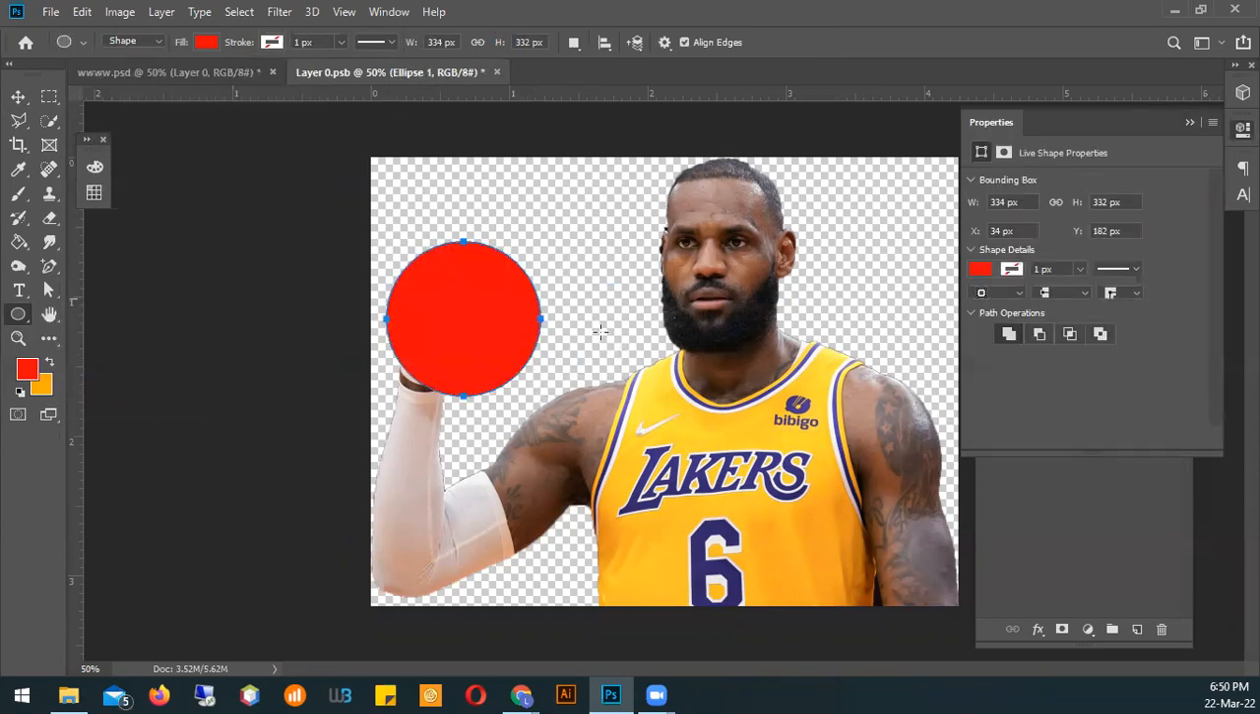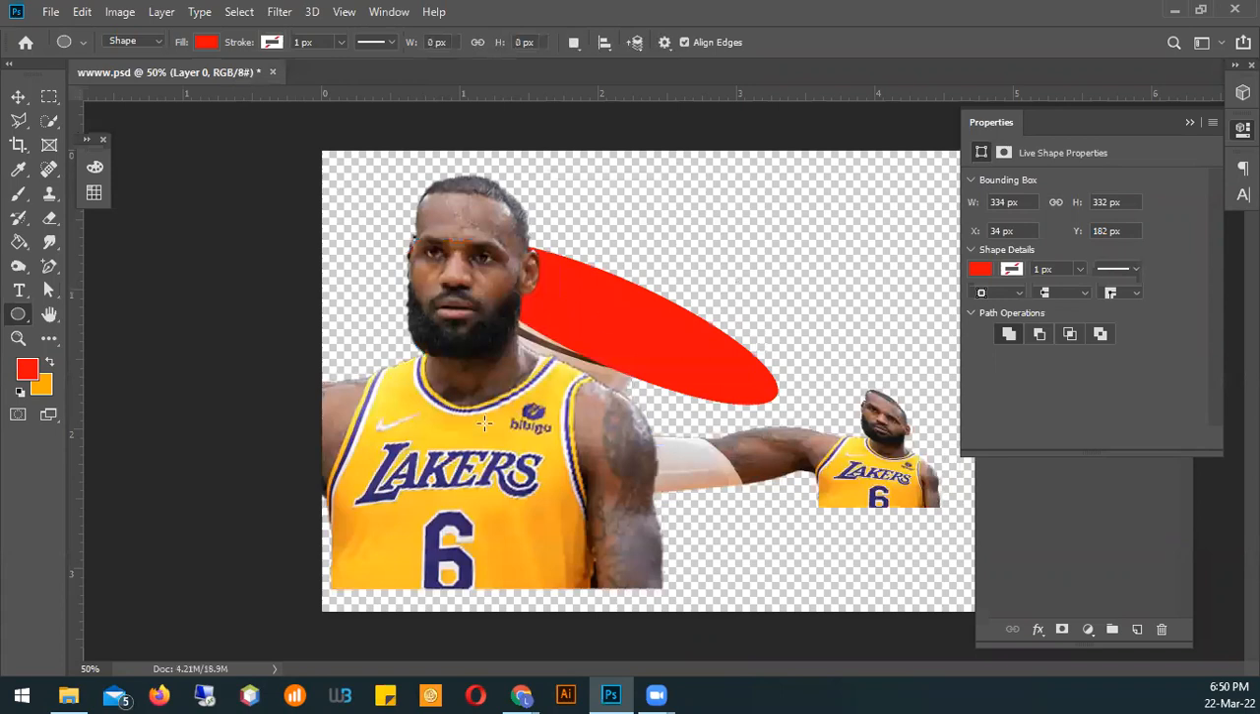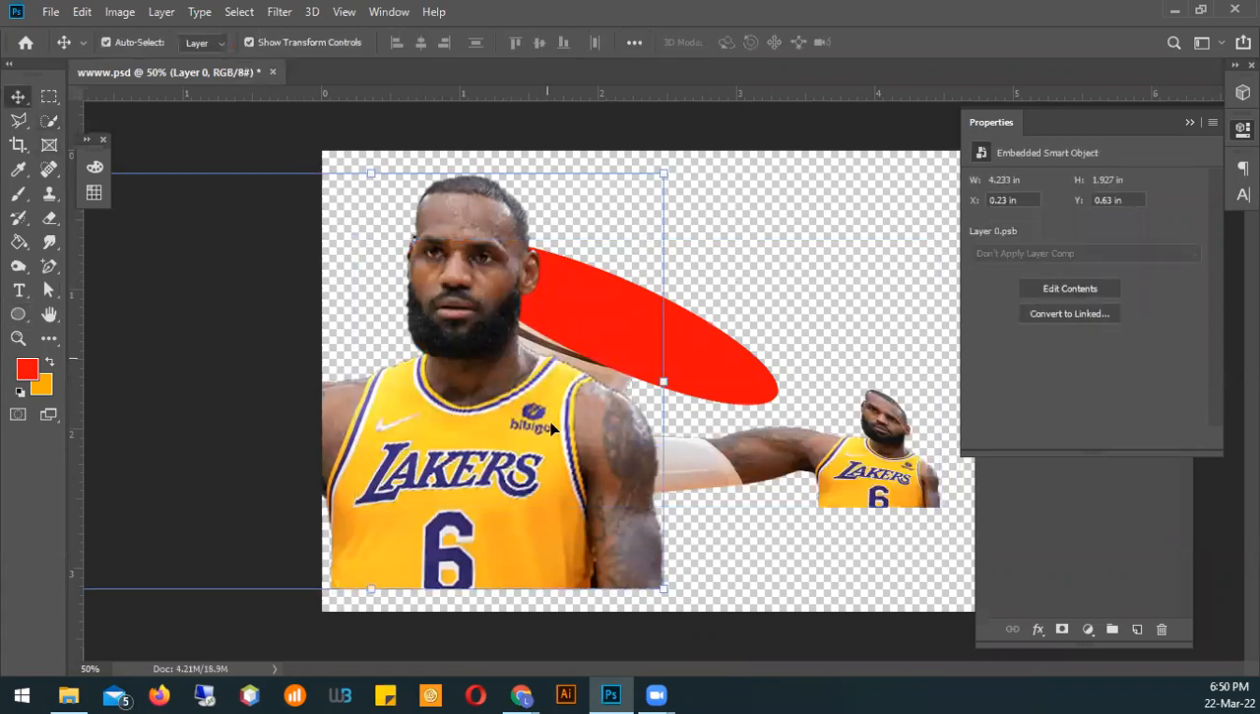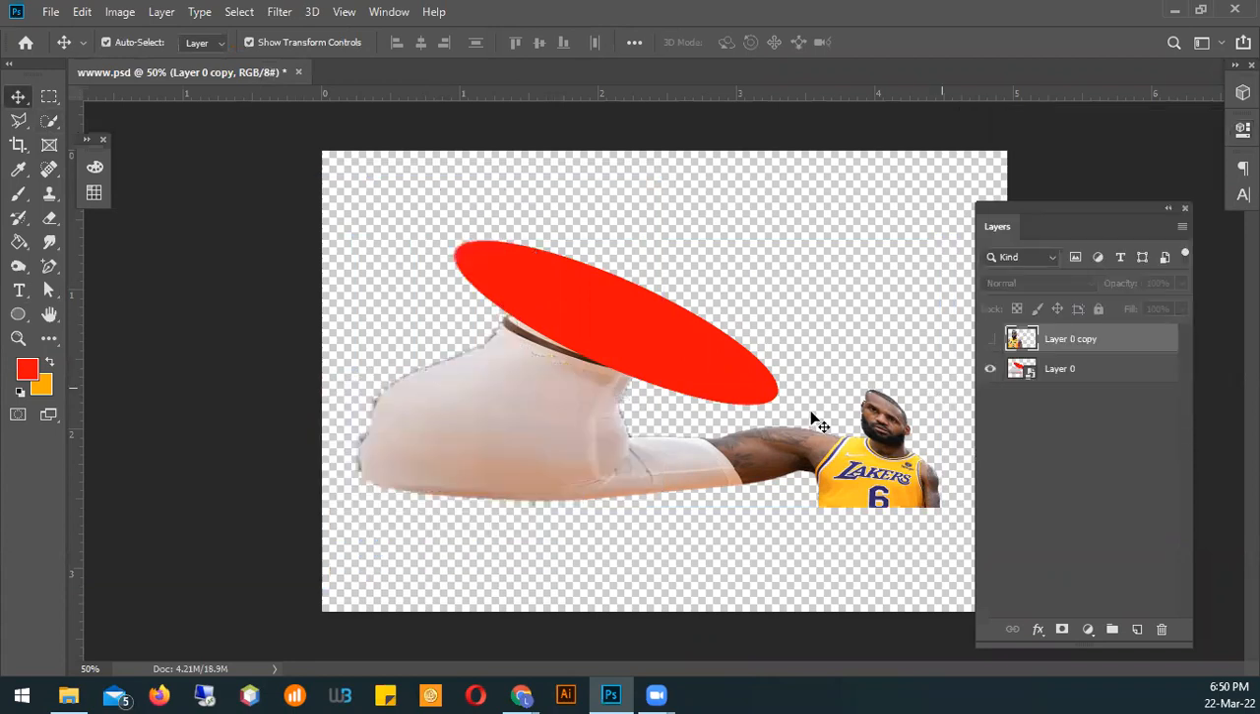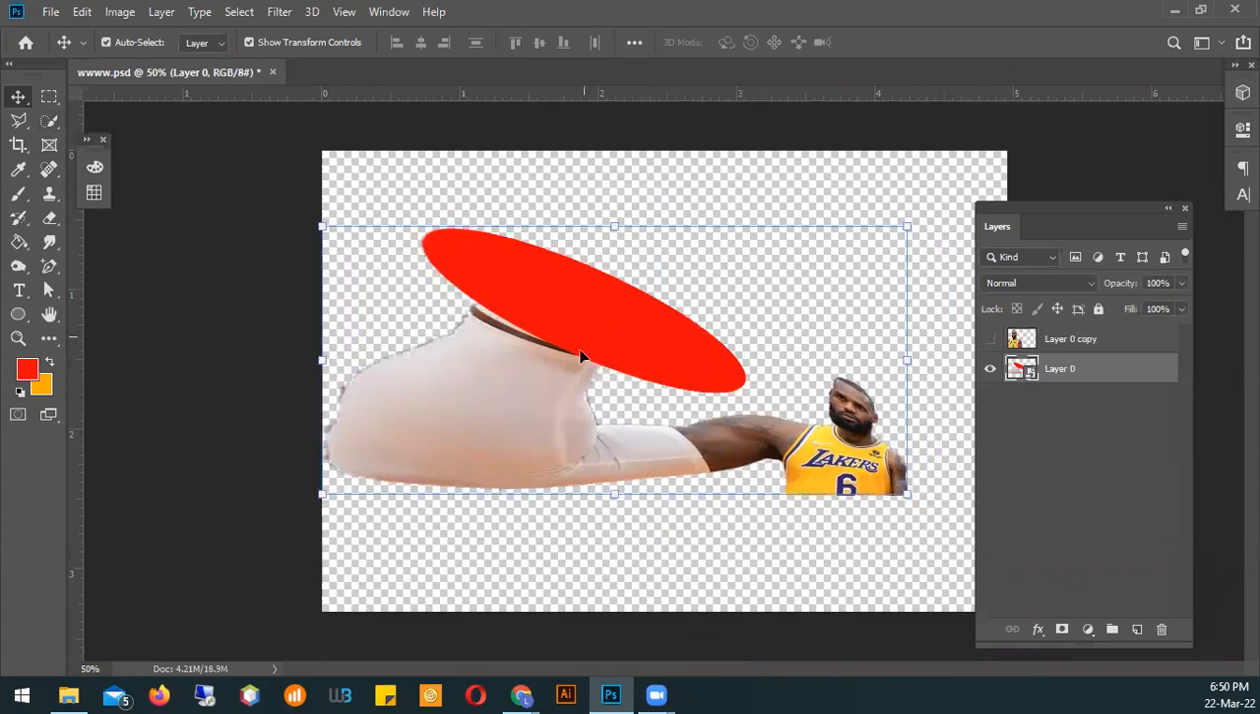So we can save this. Notice that's a smart object that we're editing, the PSB file. Close and save. What do you think is going to happen? Let's get this out of the way. The original file is edited and it includes the vector object that we added in the smart object.